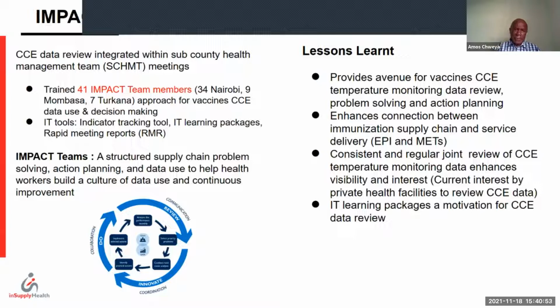As I mentioned earlier, impact teams are structured supply chain problem-solving, action planning, and data use to help health workers build a culture of data use and, of course, continuous improvement. Some of the lessons learned during this time were that these impact teams provided an avenue for review of vaccines and cold chain equipment, temperature monitoring, data review, problem solving, and action planning. This was not there initially.